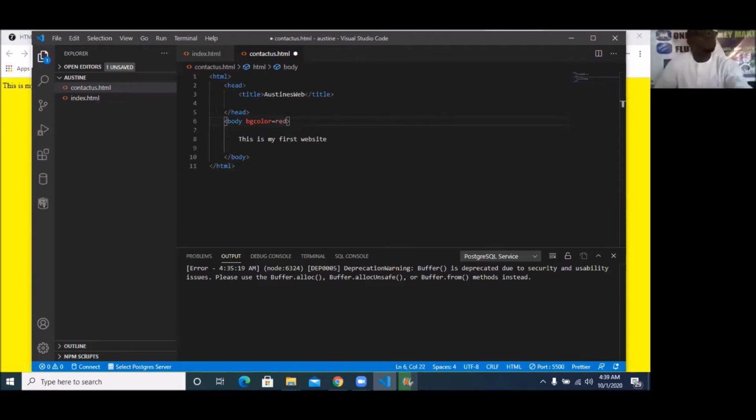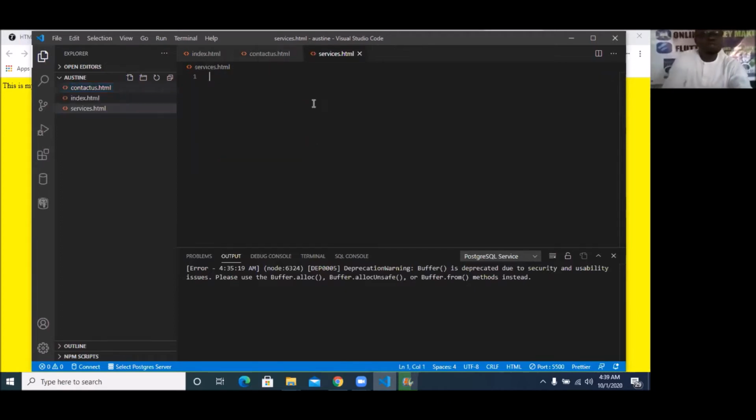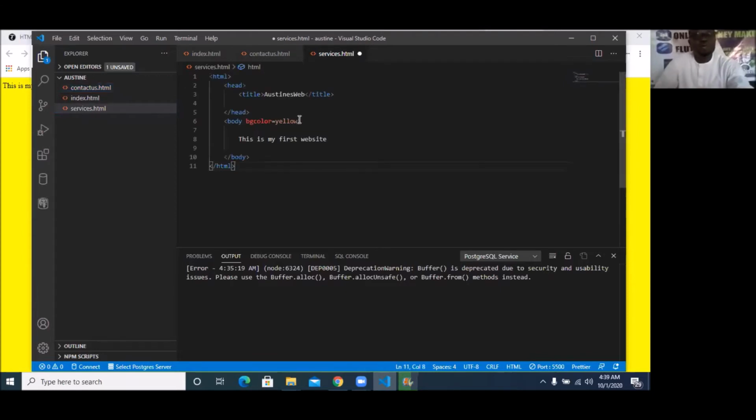Then I save. I'm going to create another file again by coming here and clicking on new file. And I'm going to call this one services.html. Make sure you save it with .html because that's how it's going to know that it's an HTML file. So I'm going to also paste this here. Then I'll change the background color from yellow to green. So in that way, inside our website, which is this folder, Austin, we now have three web pages. Number one is index.html, number two is services.html, and number three is contactus.html.